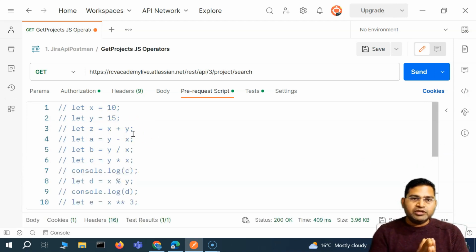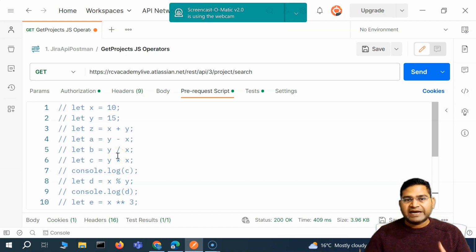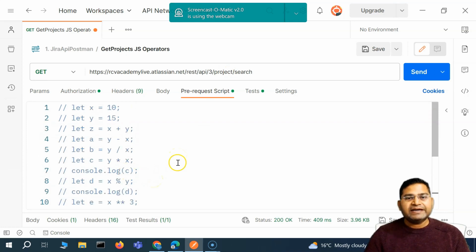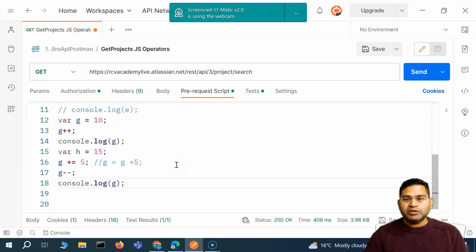Now, as for the order of evaluation, like BODMAS, bracket, of, divide, multiply, the same mathematical concept that you learned in the early days of your mathematics will apply here as well. When you have operators like multiplication, division, and brackets, the order of evaluation will be exactly as per the BODMAS principle. So this is briefly about the arithmetic and assignment operators in JavaScript, which we'll be using very frequently in our API testing as well.